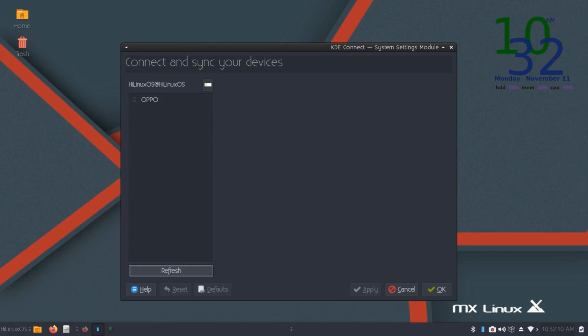Hello and welcome. In this video, I will show you how you can use KDE Connect, an Android and Linux application that helps you to easily share files and notifications between your Linux and Android device. You can even use this on your Windows computer.